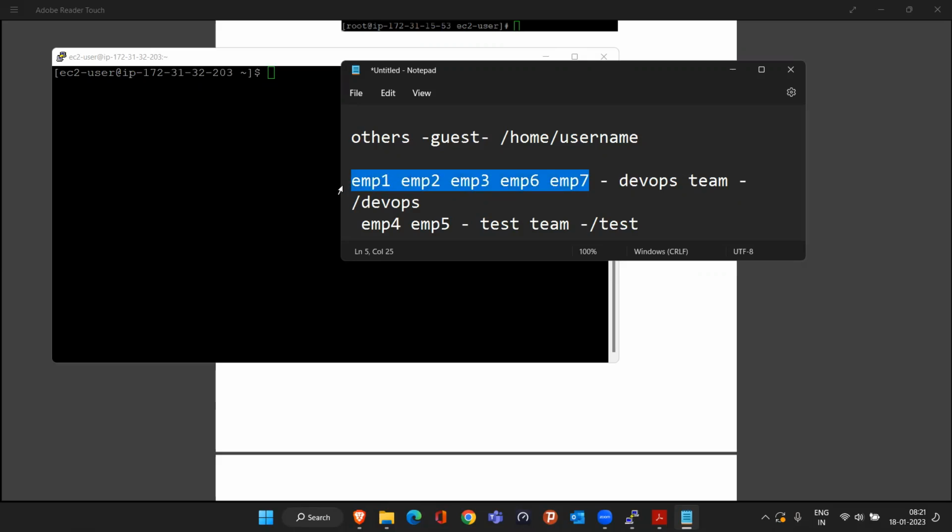Okay, like in a company, we always see that you are hired in some team. So whatever the other team members have access to, some files, some folders, you will also get that access. They give you access group-wise. So how can you create a group?